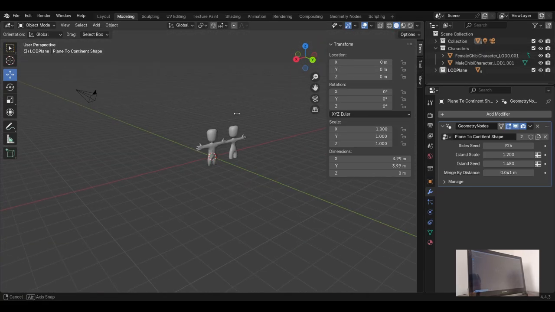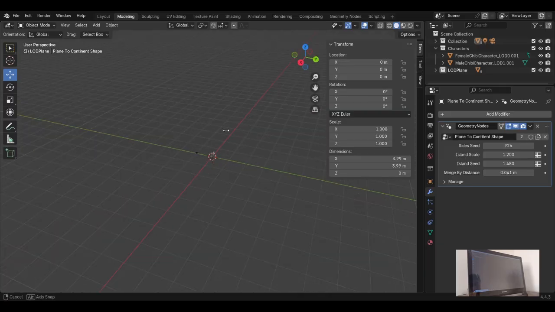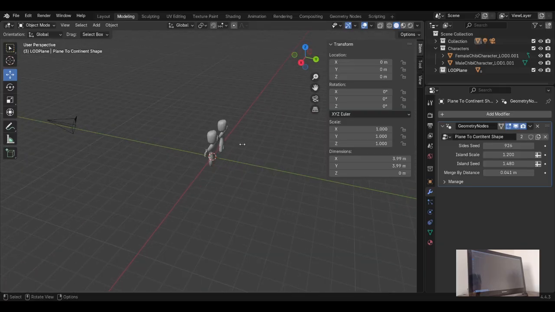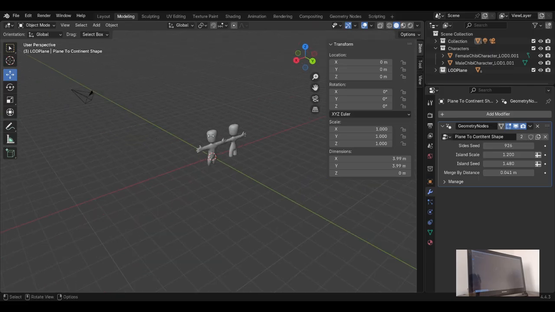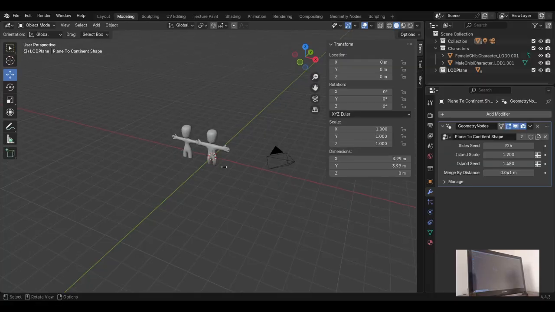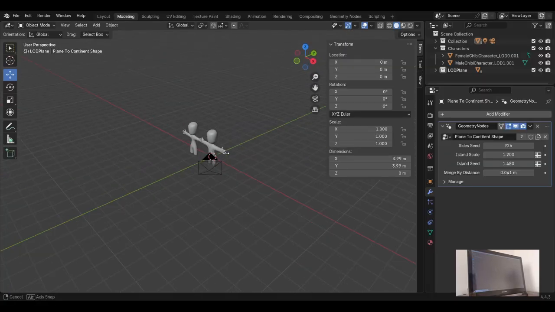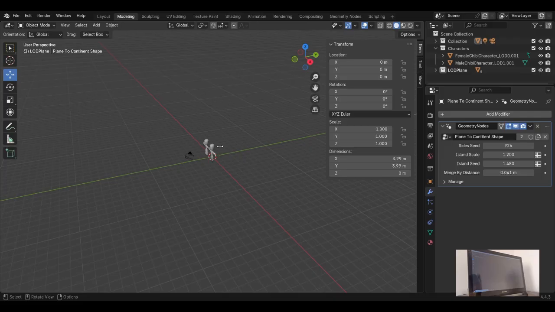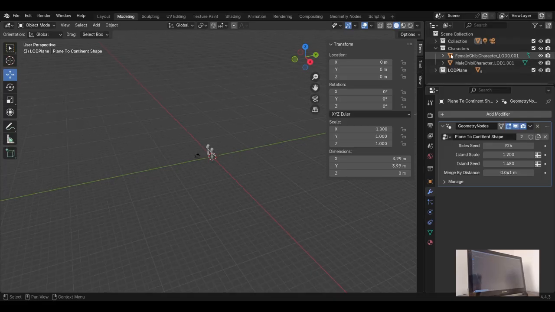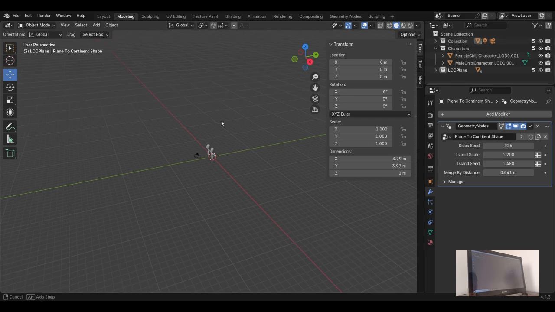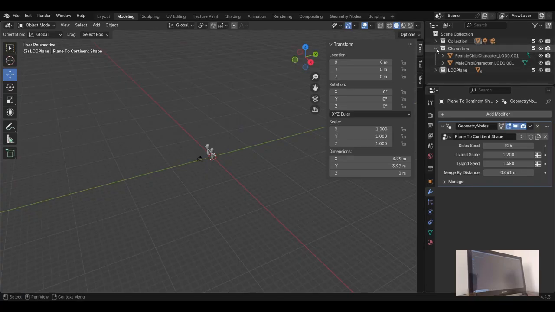Anyway, this is the actual size of the character, so I could, for example, make a door or a cave. I'll just consider these sizes, and make sure the hole is bigger than them, because it's going to be the actual size of the character based on the terrain that we're going to create. We're not actually going to create the terrain. I'm just going to apply and show you how to use this plane to continent shape.